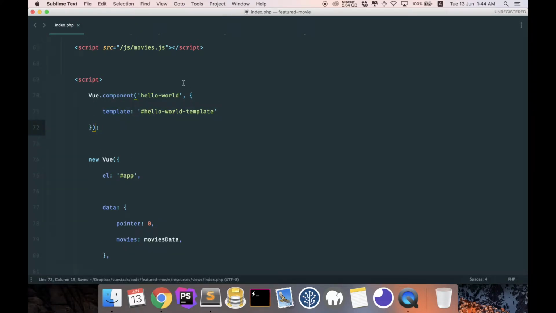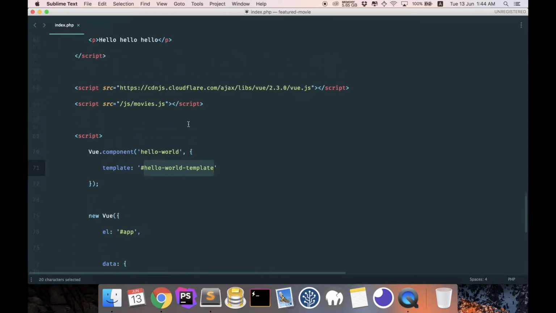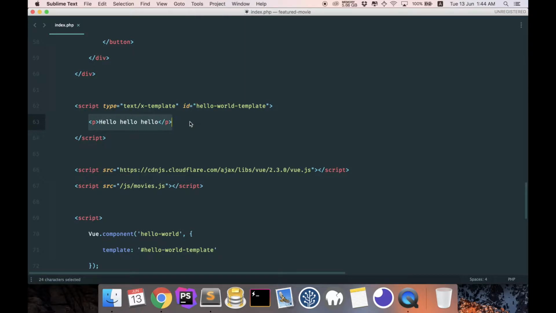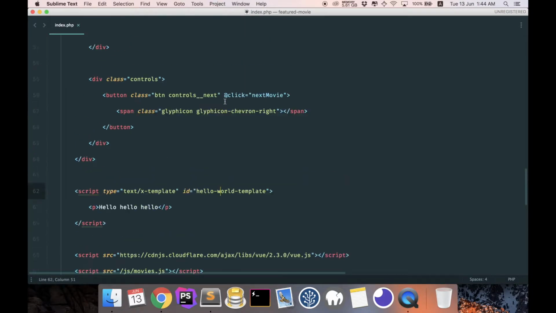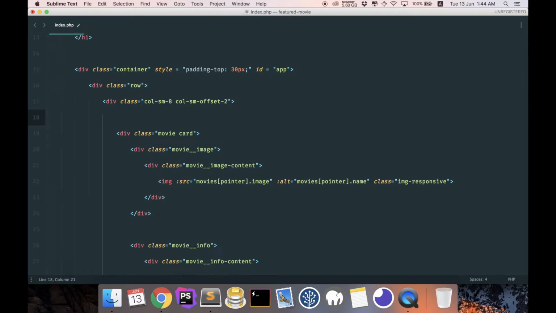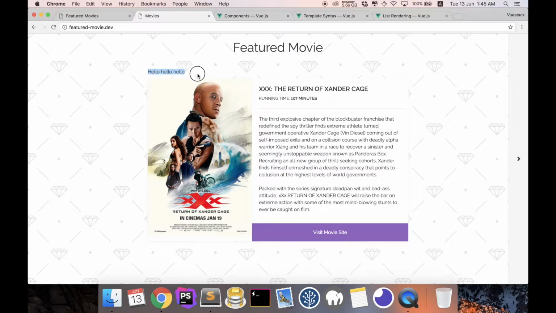So now, with this simple code, Vue will register a component called Hello World, and it will identify the template from the ID of hello-world-template. So hello-world-template, which is here, is going to look for this content, and it's going to be displayed whenever you create the component. So how do we do so? Let's just come to here, and all we have to do is just create a hello-world tag like so, save, and if I were to refresh in the movie, you can see that hello has appeared.